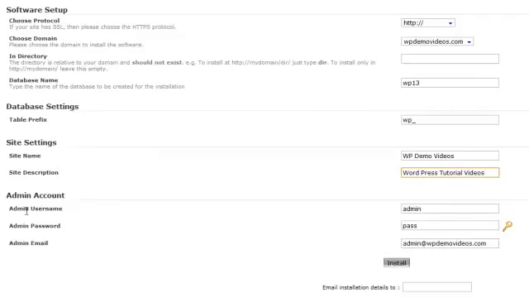And the username for the administrators, the next thing you need to set, I usually just always leave that admin, and then you'll need to assign a password for that. So we'll just go ahead and create a password here, and you can change the administrative email address if you want, but I'll leave that at admin@wpvideos.com. If you'd like to have the details of the installation emailed to you, you can type in your email address in this box here, but I'm going to leave that blank and just go ahead and simply click on Install.